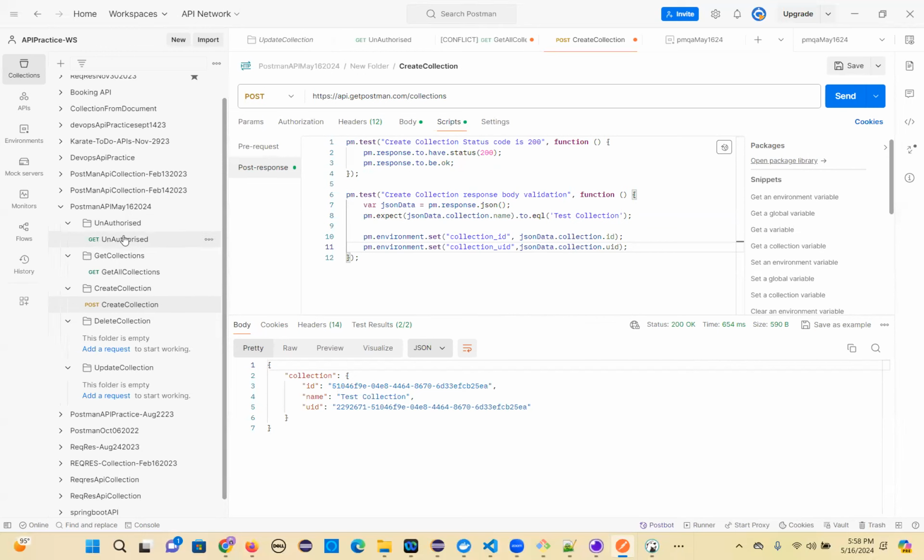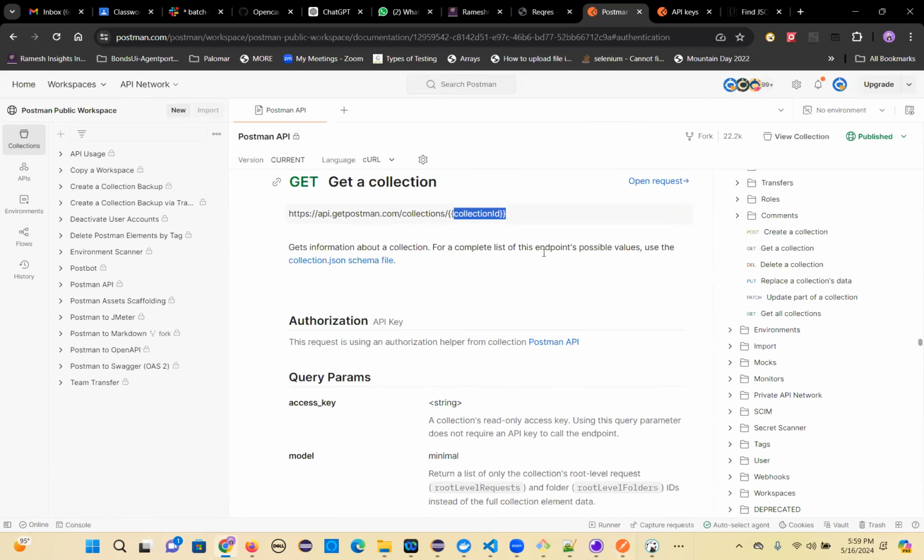Next, we have done get all collections, and create collection is done, and we are going to use this environment variable. That's a path variable. You remember yesterday I covered path variables. So that path variable method is this one, right? See, this is the path variable. In the URL itself, you are passing the parameter. So you are getting a single collection. You are giving a collection ID, and you will get that collection's details.